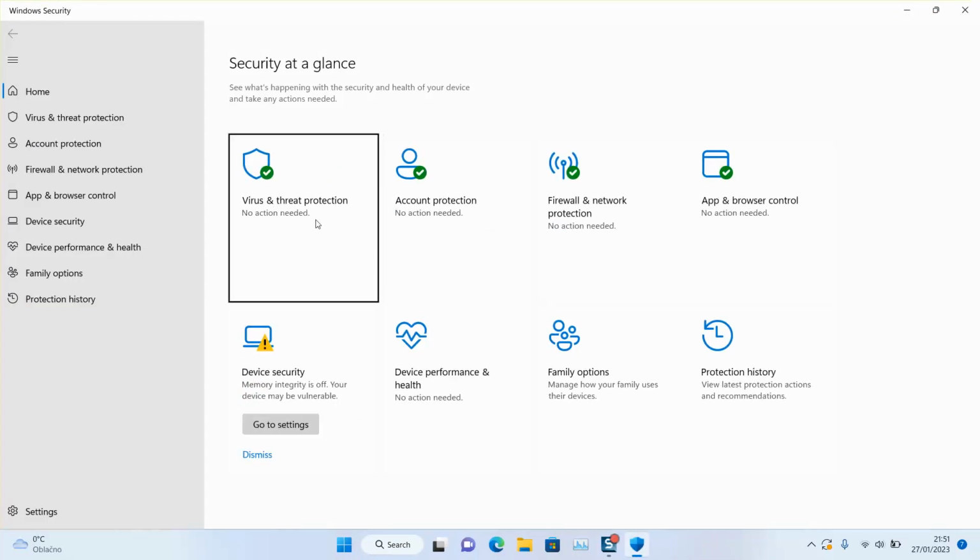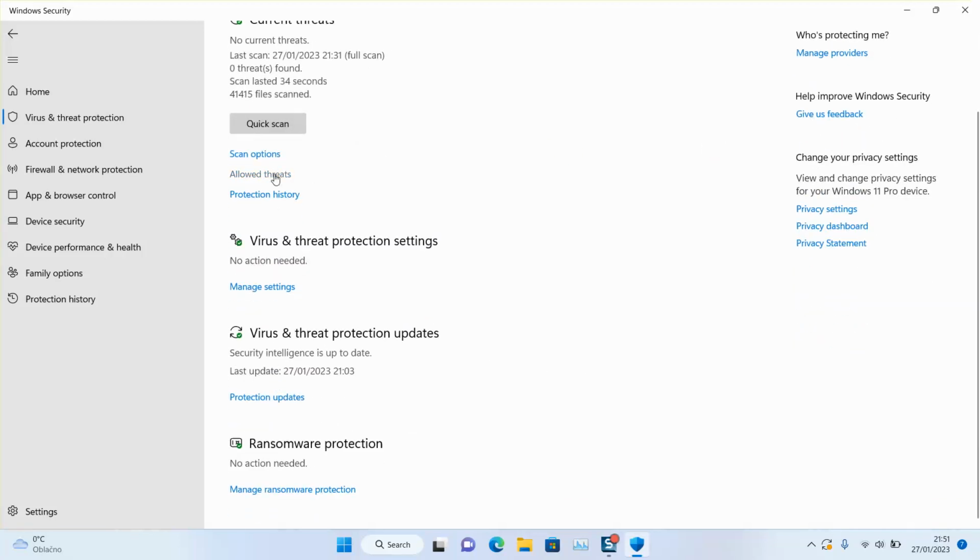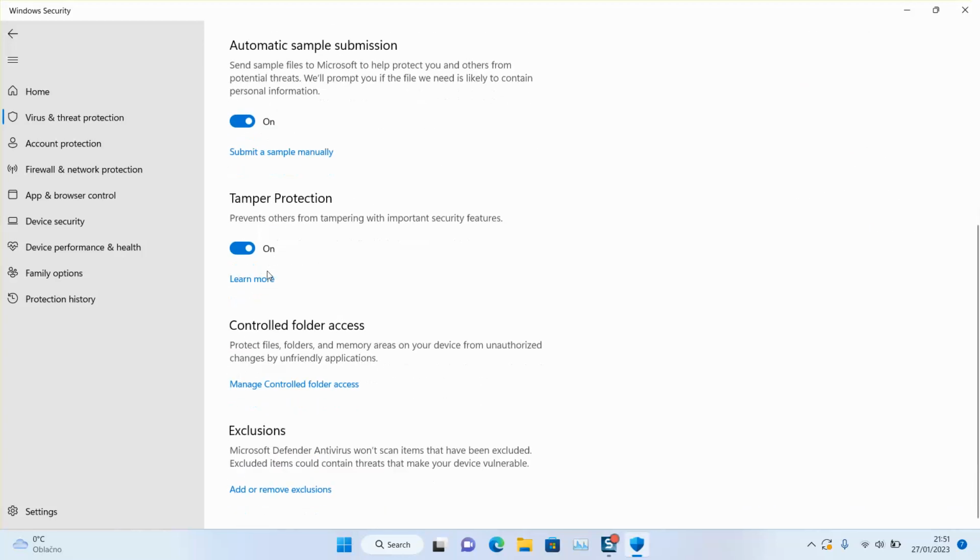Click on Windows Security to open. You want to make sure that virus and threat protection is enabled or showed in green. If it shows in red, it means that you need to take action. Just click and check what settings are not enabled. All the settings must be enabled.